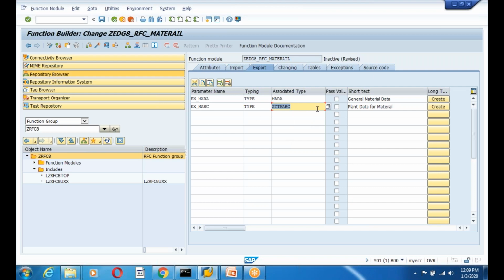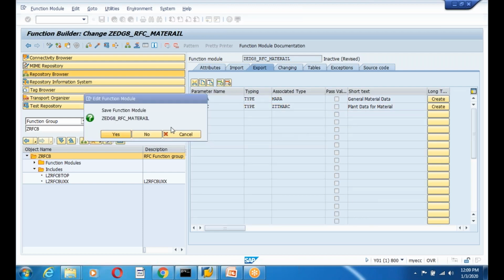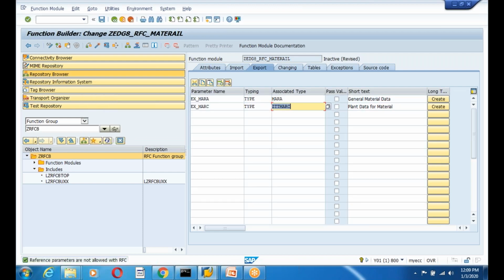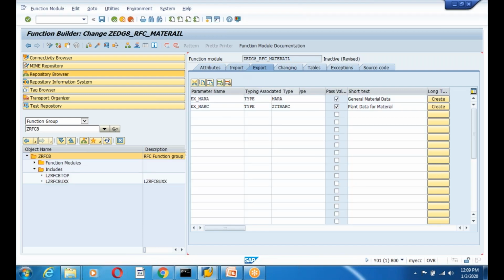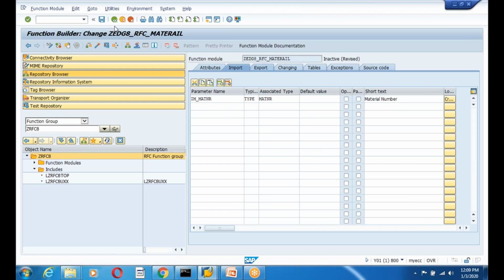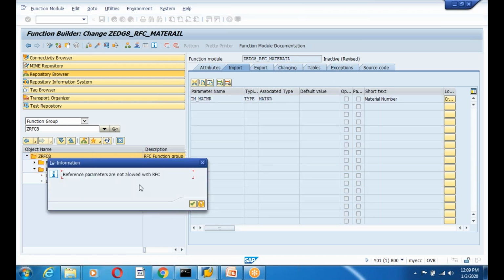So this is my material number. GTT_MARC is a table type for the material. If you want to see, yes. Reference parameters, okay, you need to select pass by value. Select. So import, save, and do the syntax check. Reference parameters are not allowed with RFC.